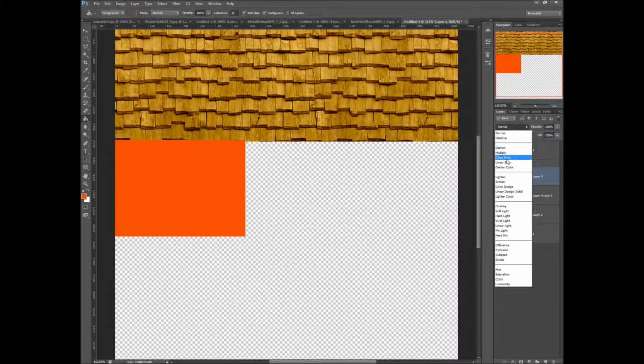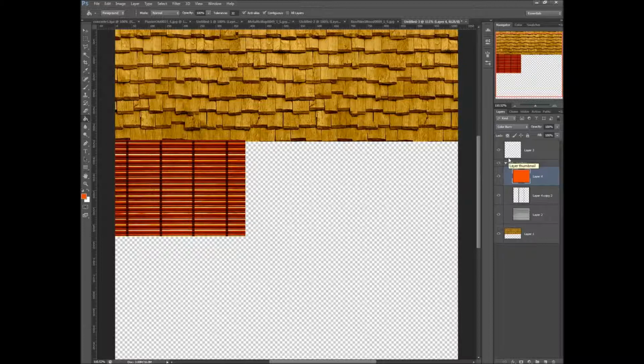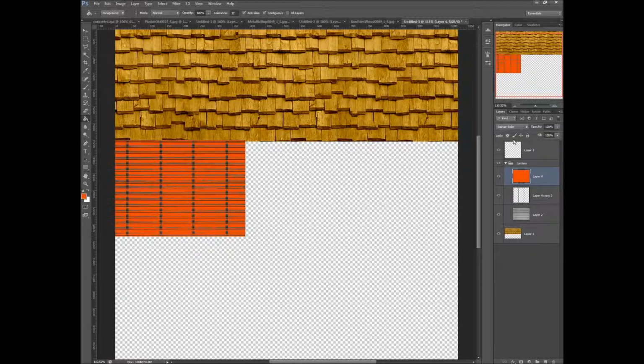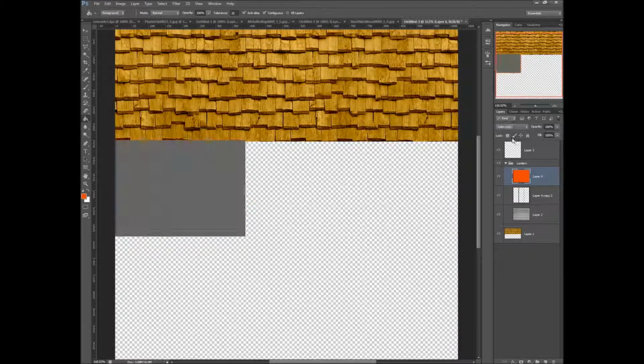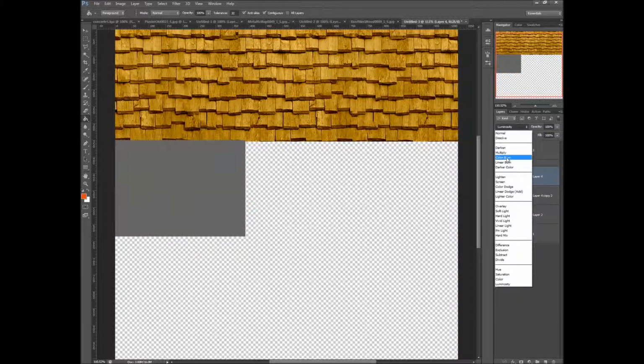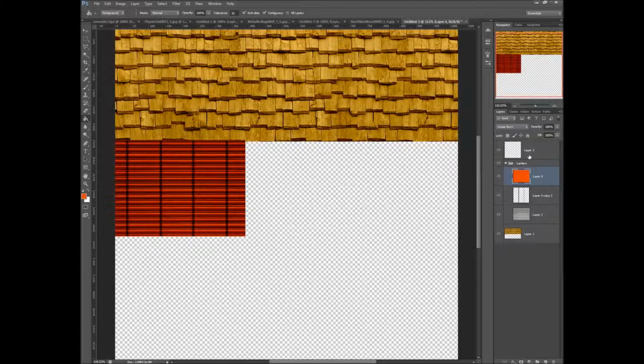And then let's go see about color burn. No. There we go. Linear burn. Looks like it might work pretty well. I think we're going to do linear. Yep. Excellent.